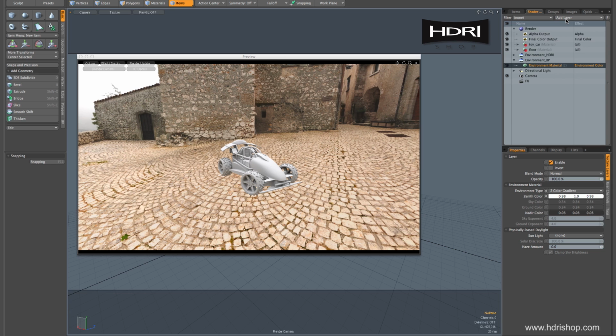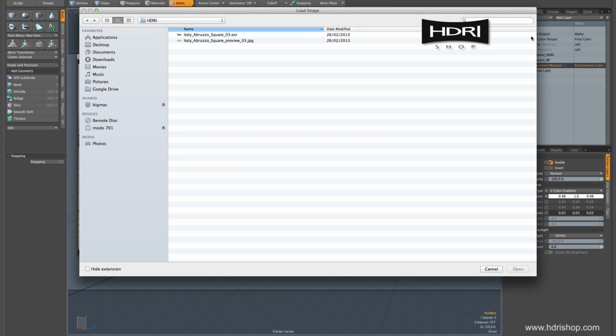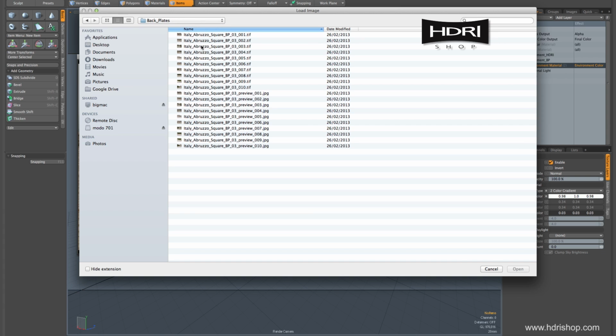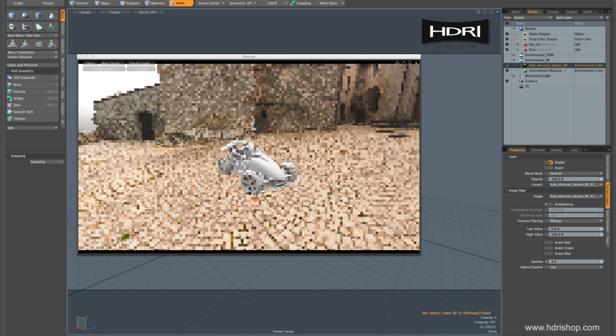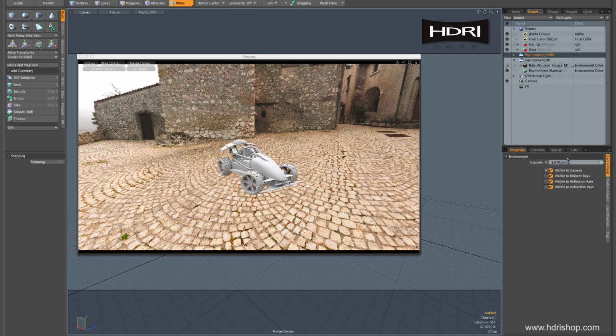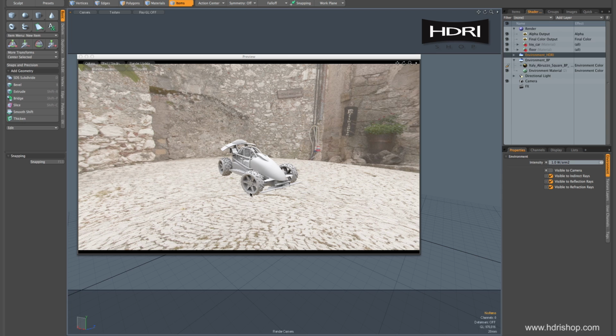So if I go back up to add layer and go down to image map and load image, and then we'll cycle back to our backplates folder, and I think I'll load backplate 3 and wait for that to come in. Now at the moment everything looks the same. That's because our environment here is overriding the visibility on our backplate. So if I just select environment HDRI and turn off visibility to camera, you'll see our backplate come in there.